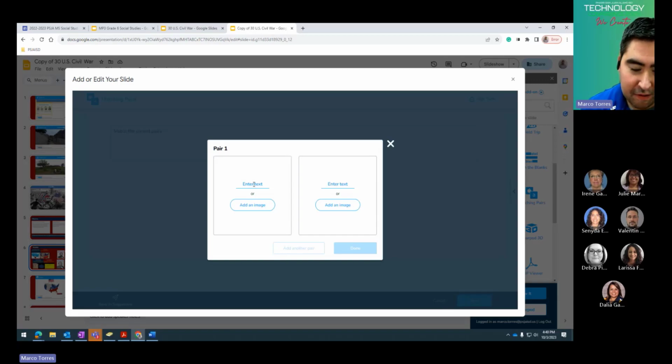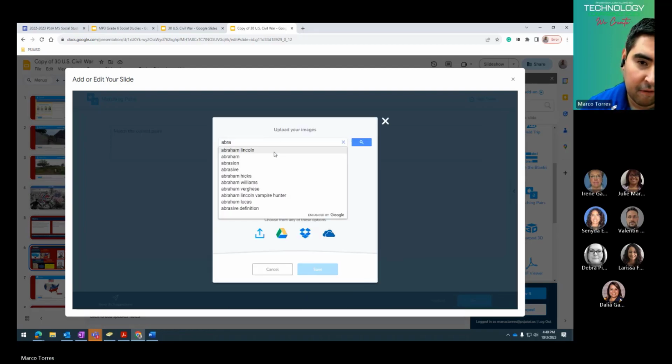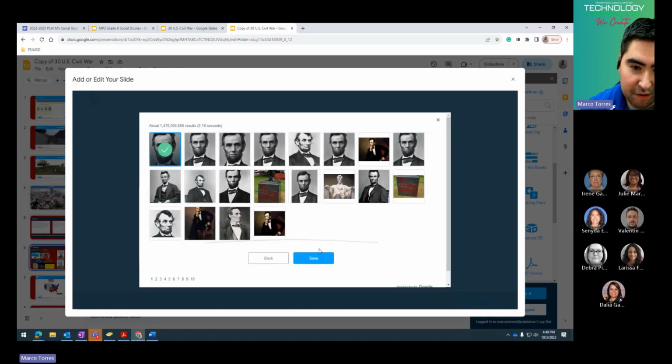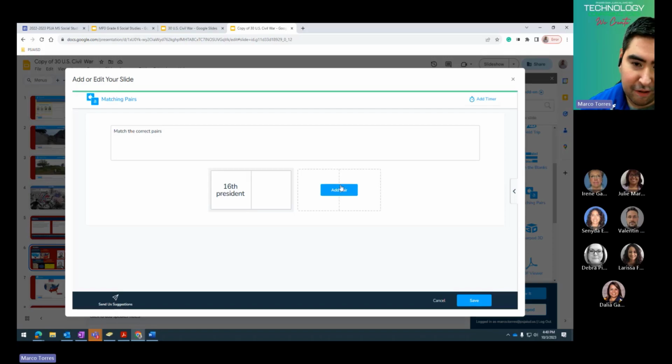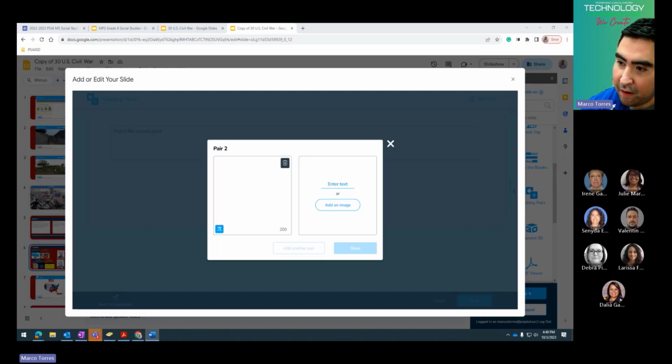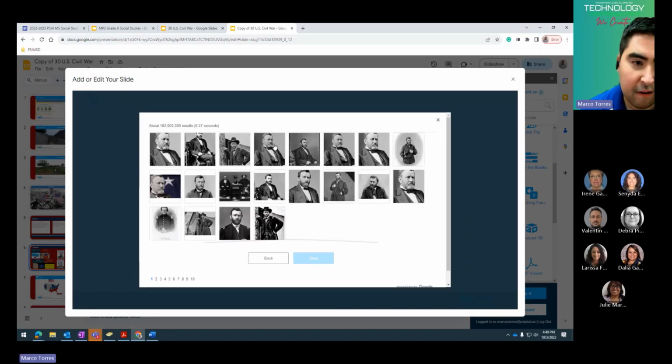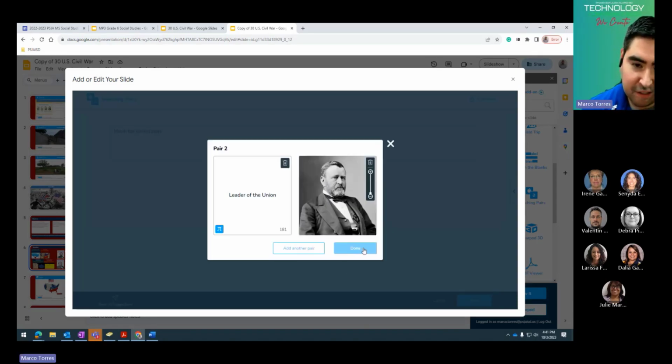If you're not familiar with it, you could do something like this. You could put 16th president, and then I'm going to put an image. These are all safe images, by the way. So I'm going to put Abraham Lincoln, find it, and then I'm going to go ahead and do this one. I like it, so I'm going to do it. Let me do one more. Enter text. I'm going to do leader of the union, and then I'm going to put, I'm probably going to spell it wrong, Ulysses S. Grant. So we'll put that there, and I'm just going to do one last one.